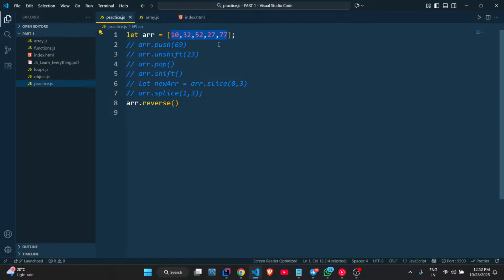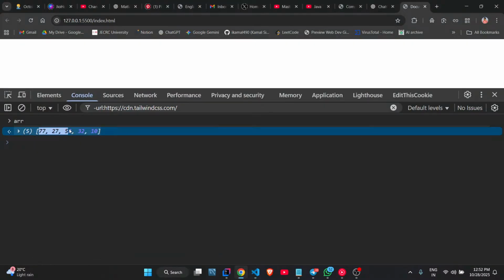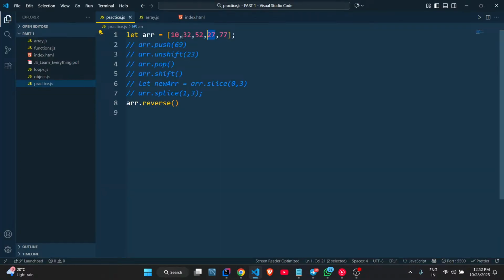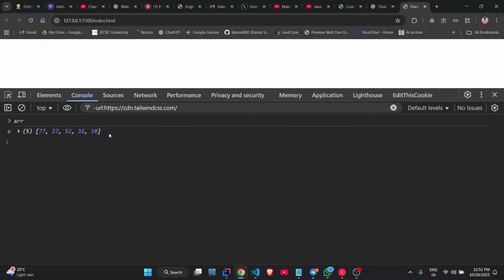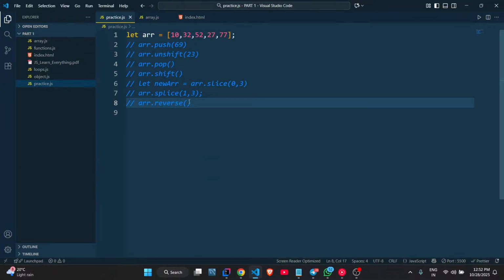We will get 77 on the zeroth index. Now 27 is on the first index: 77, 27, 52, 32, 10. The zeroth index moves to the last index, and the first index moves to the second last index. That's how it works. That is so easy, because from the name we can tell reverse means it will reverse the whole array. So these are some methods, and there are lots more coming in array. There are so many loops.